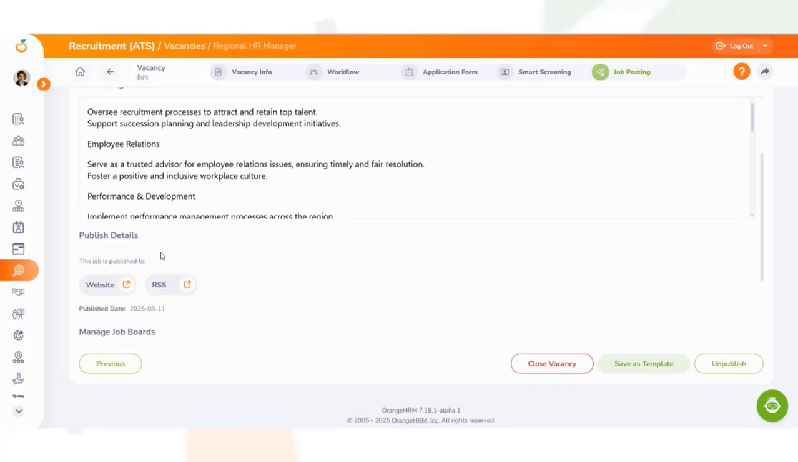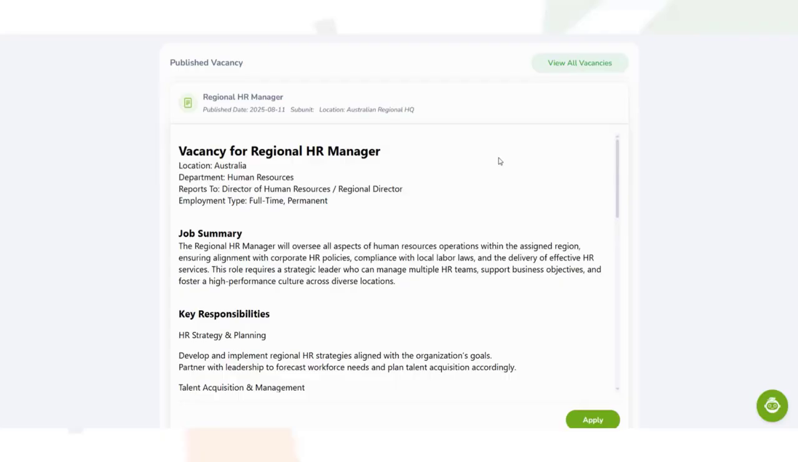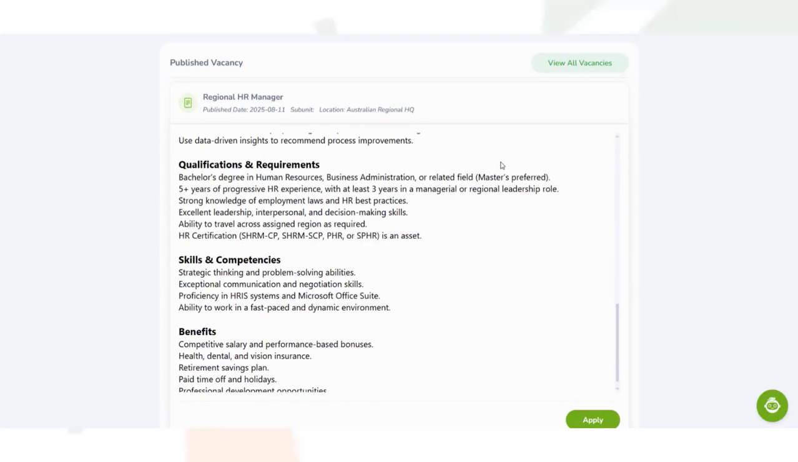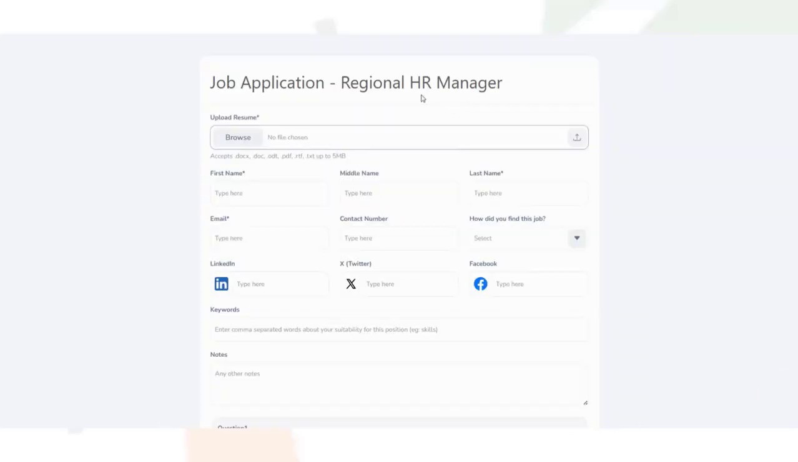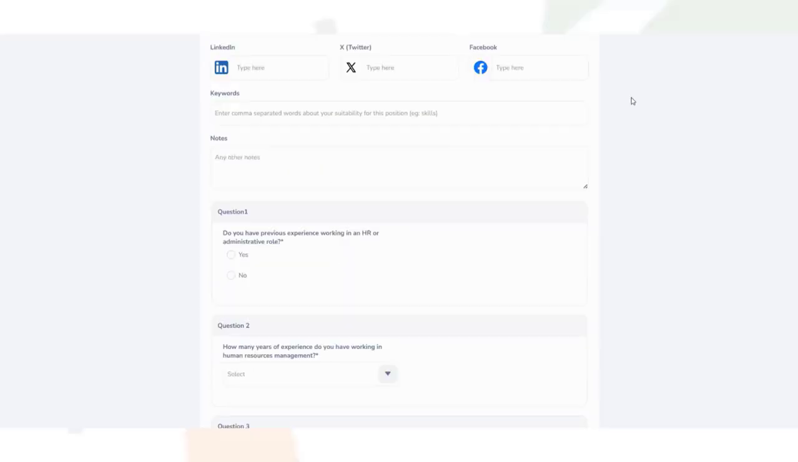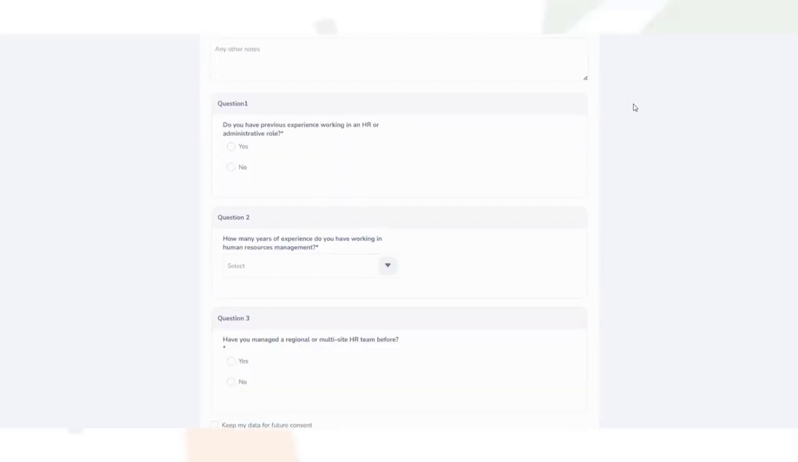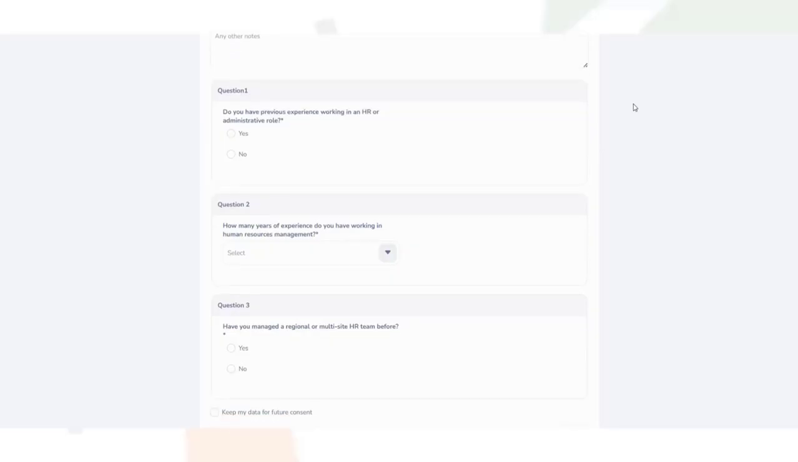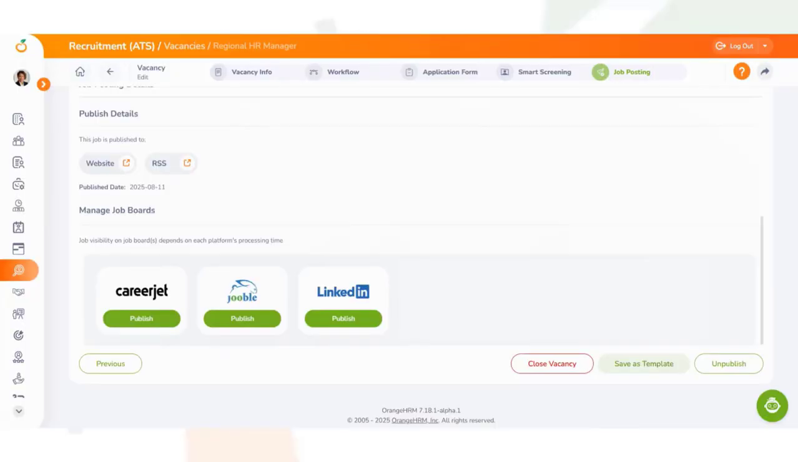Once you publish the job vacancy, it will be published on your company website and the RSS feed. If you click on the website, you can see a preview of your job posting. Click the Apply button to see exactly how this will appear to a candidate. You also have 3 options for publishing the job vacancy to your preferred job boards: CareerJet, Jubal, and LinkedIn. Just pick the one you want and click on the Publish button, and your job post will go live there.